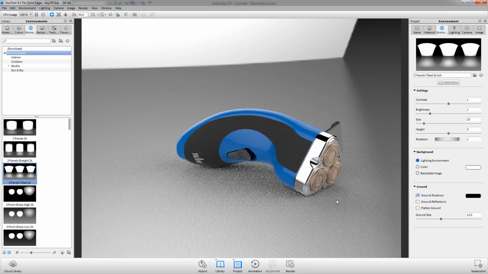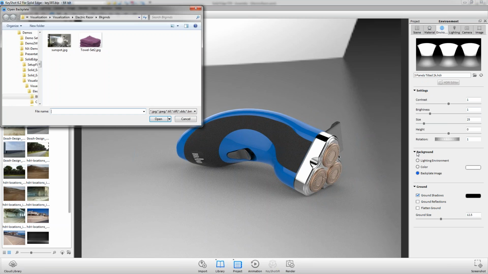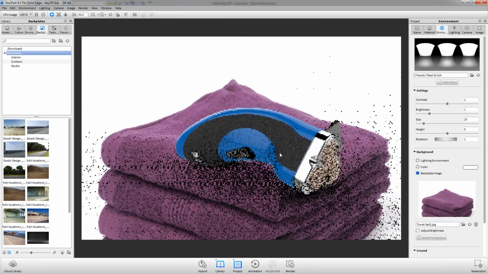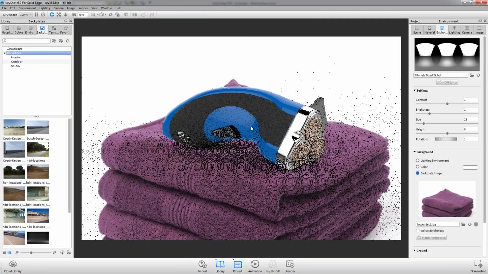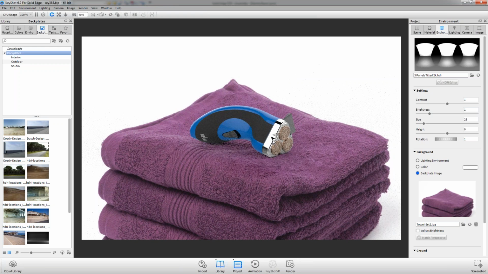And what I want to do is go over to the environment. Instead of using a lighting environment, I actually want to stick a backplate image in here for the background. I'm going to open that, and now this thing will be sitting. I'm going to have to drag this a little bit and scale it a little bit to get this set approximately where I want it looking, so the scale looks about right, depending how big your towels are and kind of where it sits on there.